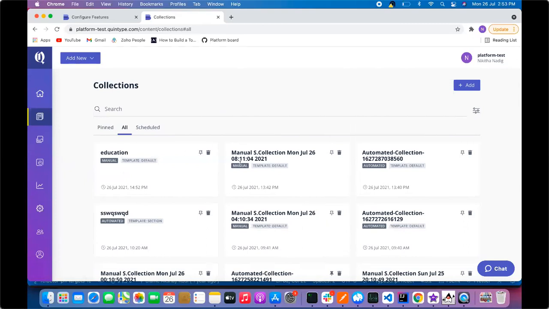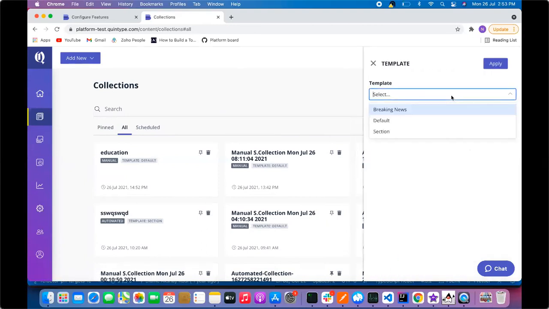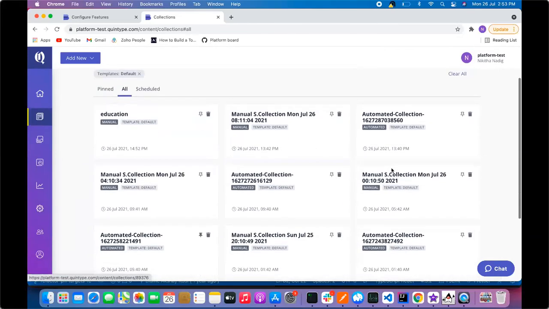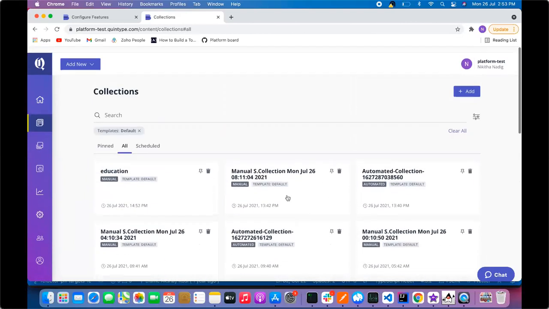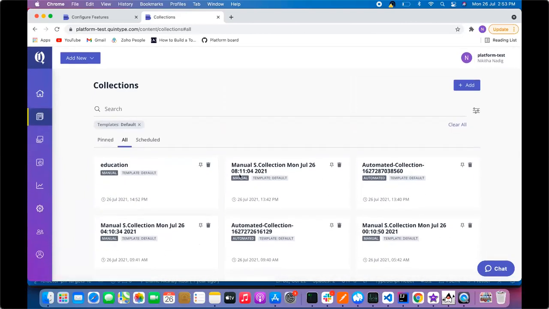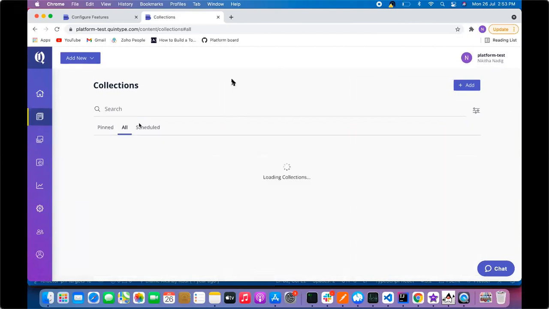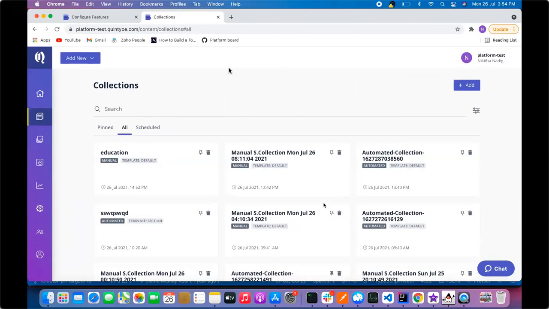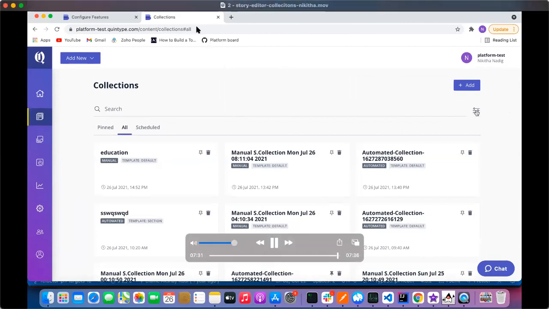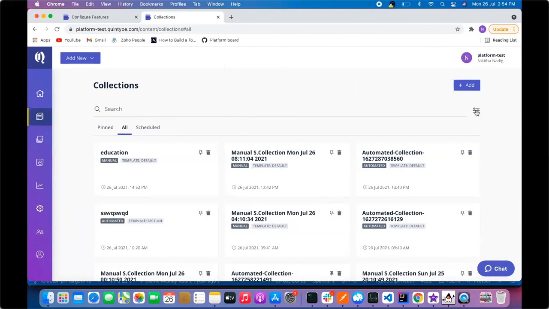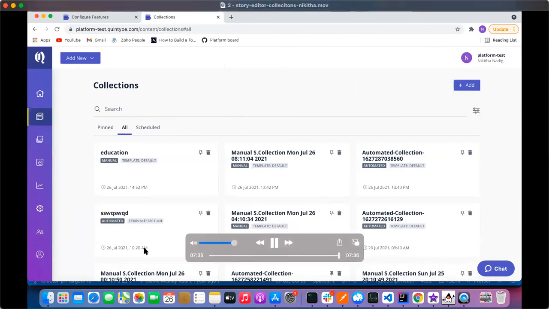There is also a filter button towards the right of this page, clicking on which you could select the template. Right now, if I select the default template and click on apply, you can see these are the different default templates, and the active filter default is applied here, clearing which all the other collections will be shown again. This was my bit. Thank you for your time.